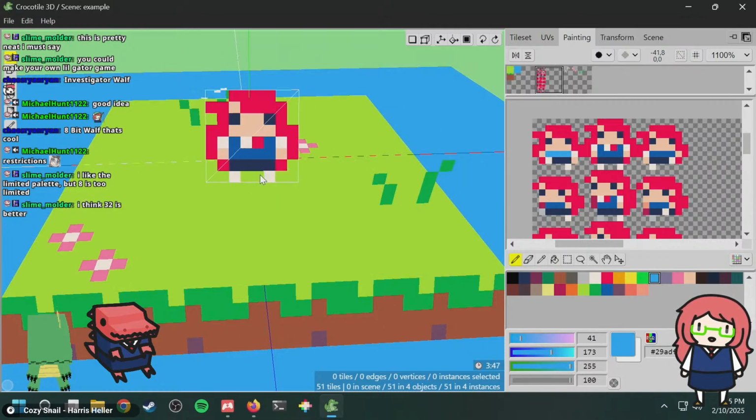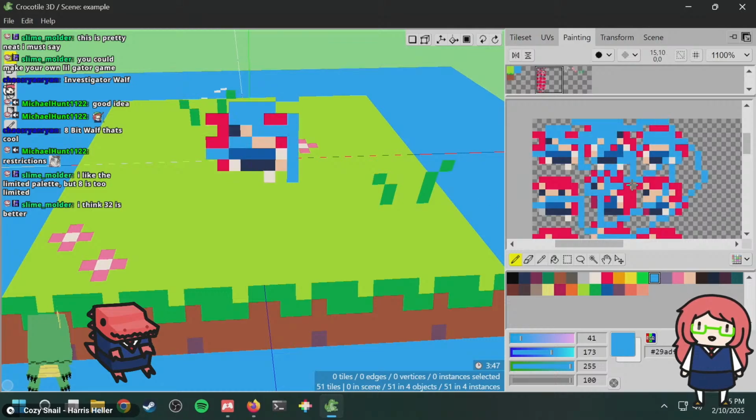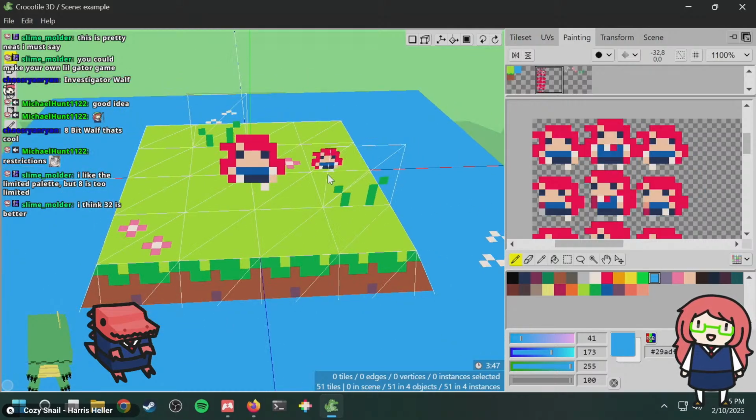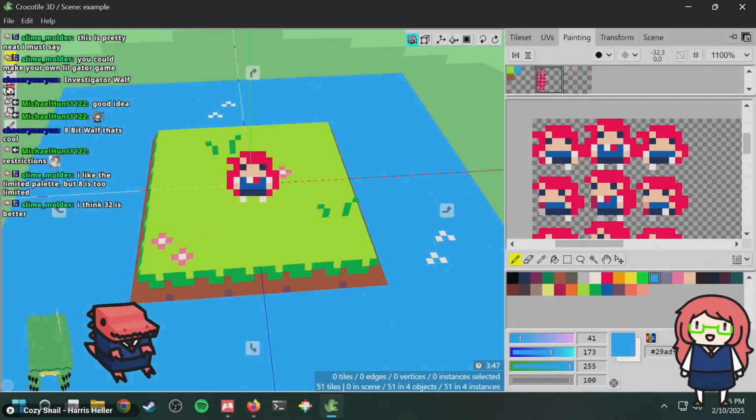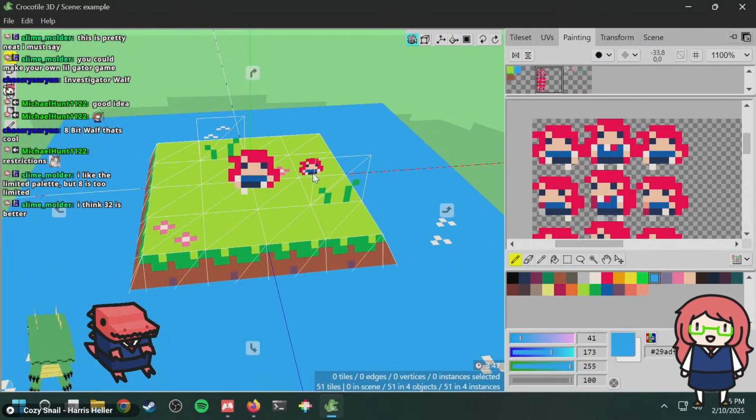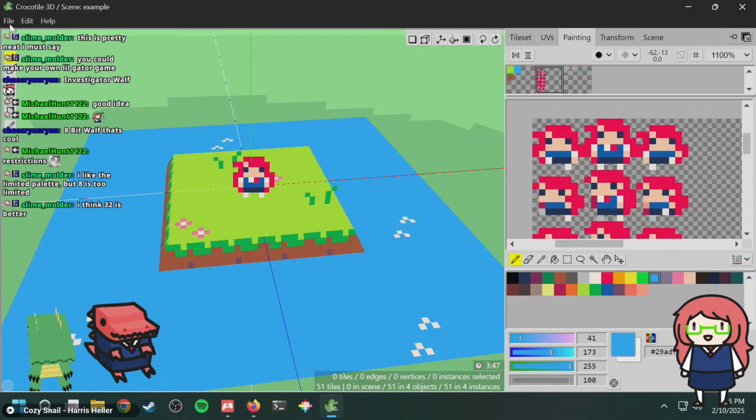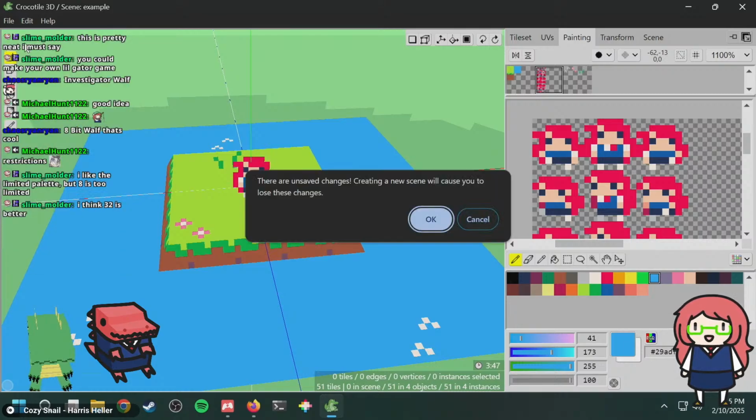Also, nice part is that you can see the updates made directly in the scene. As you're painting stuff, you could just look at that, it updates live. Anyway, I'm going to start a new project. I'm going to demonstrate how to make something like this. It's actually so simple. You're going to be like, wow, this is so simple.